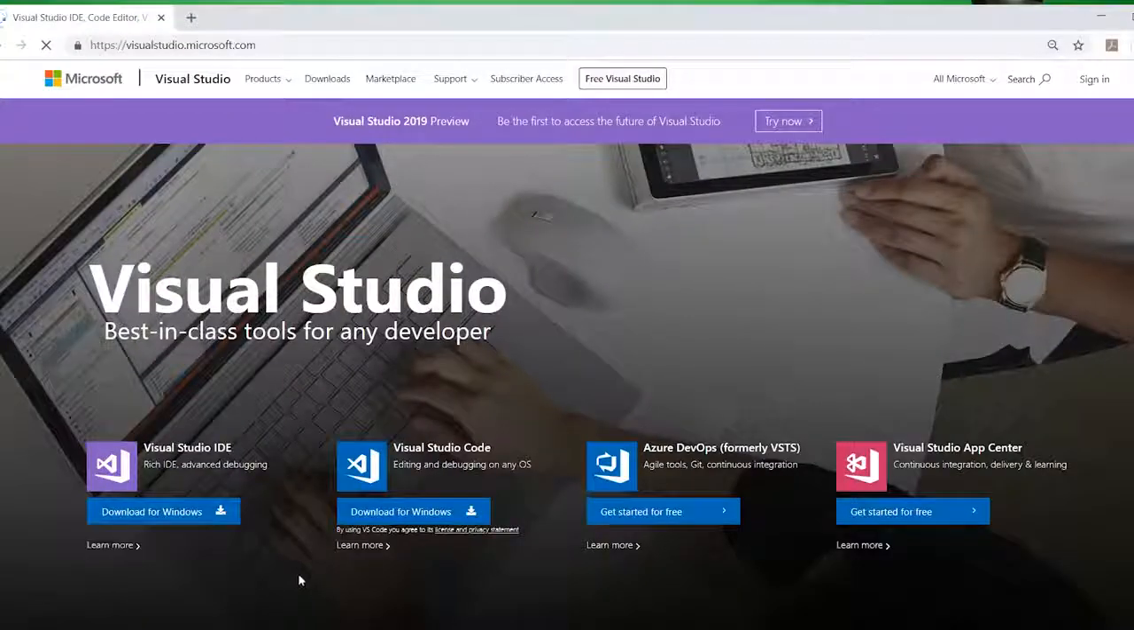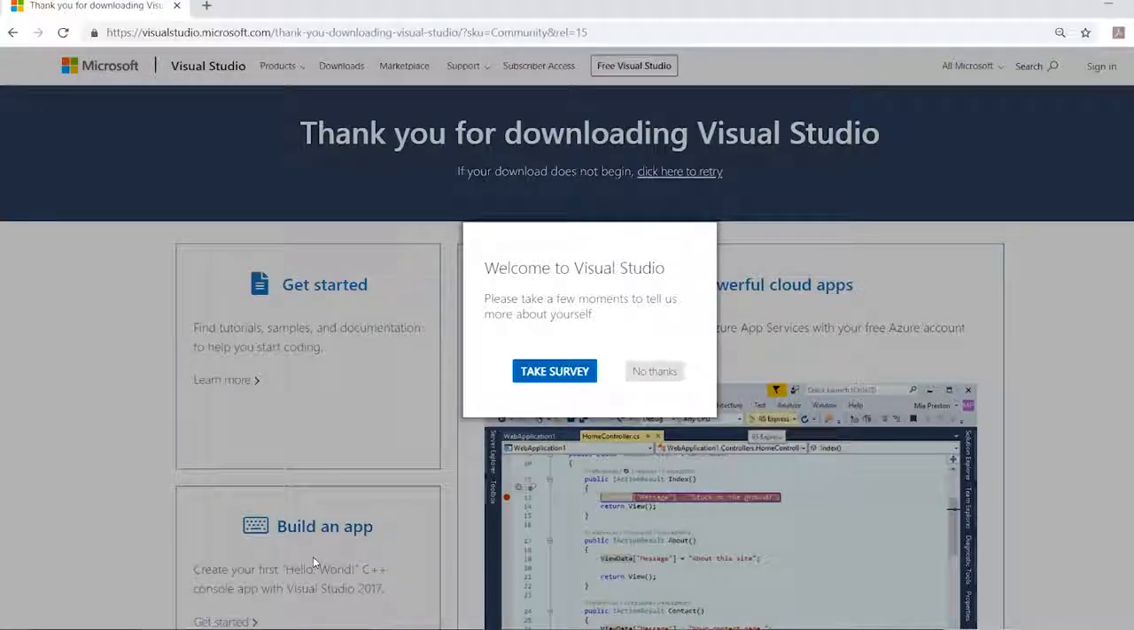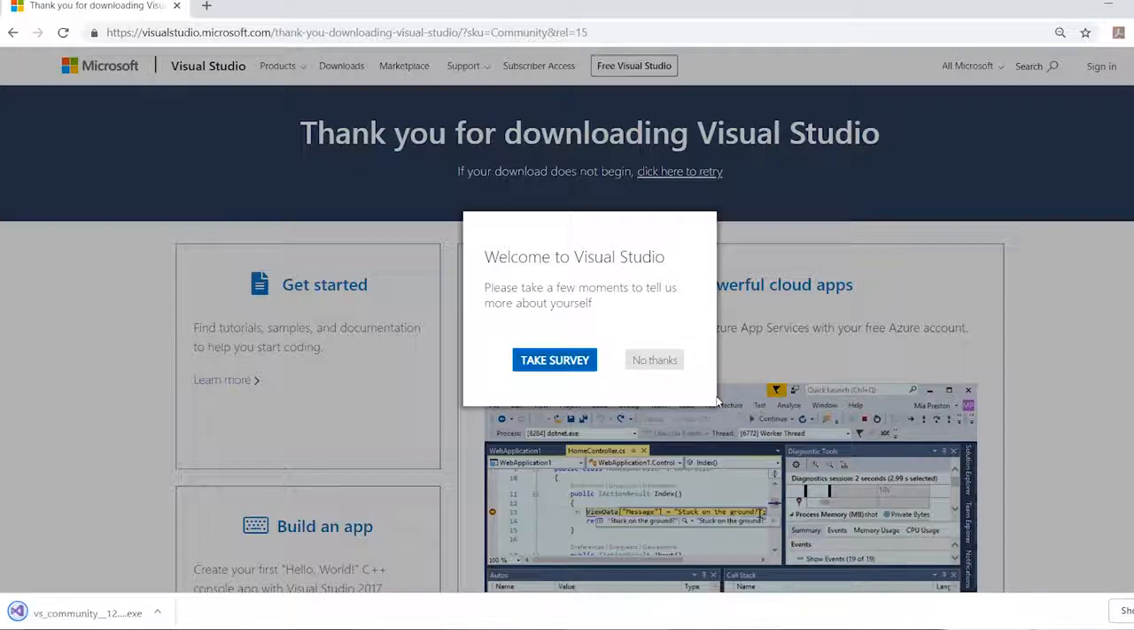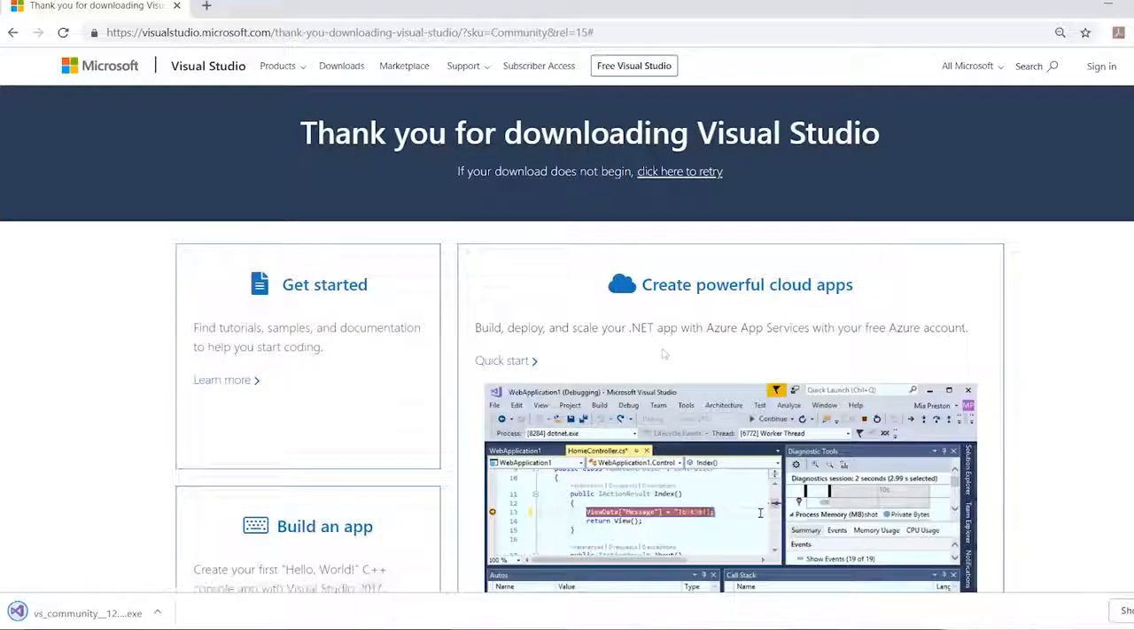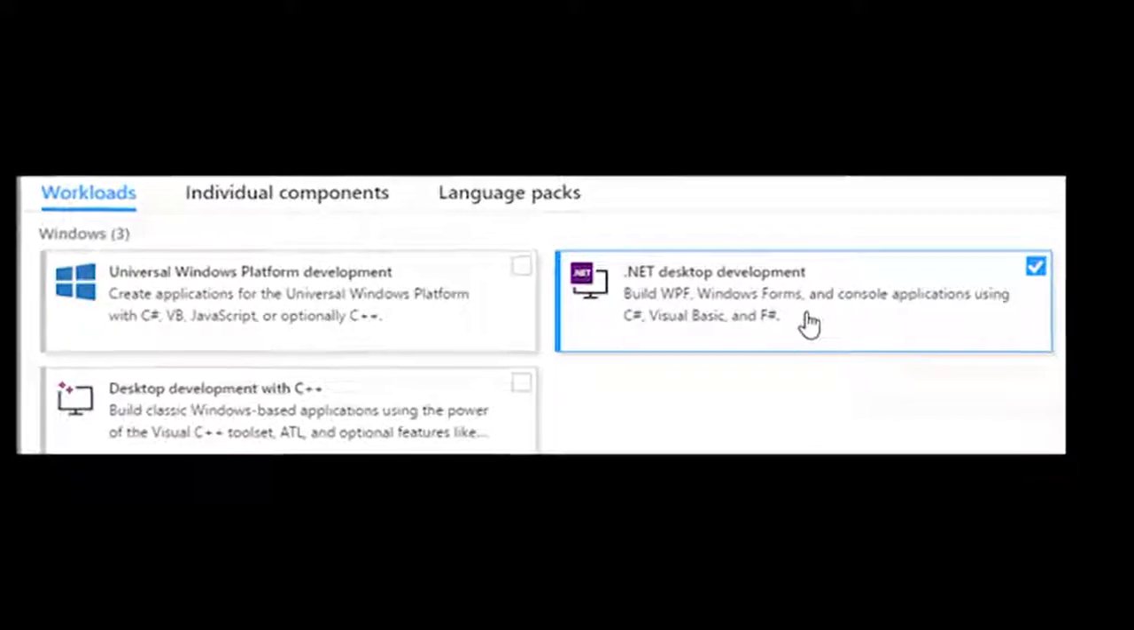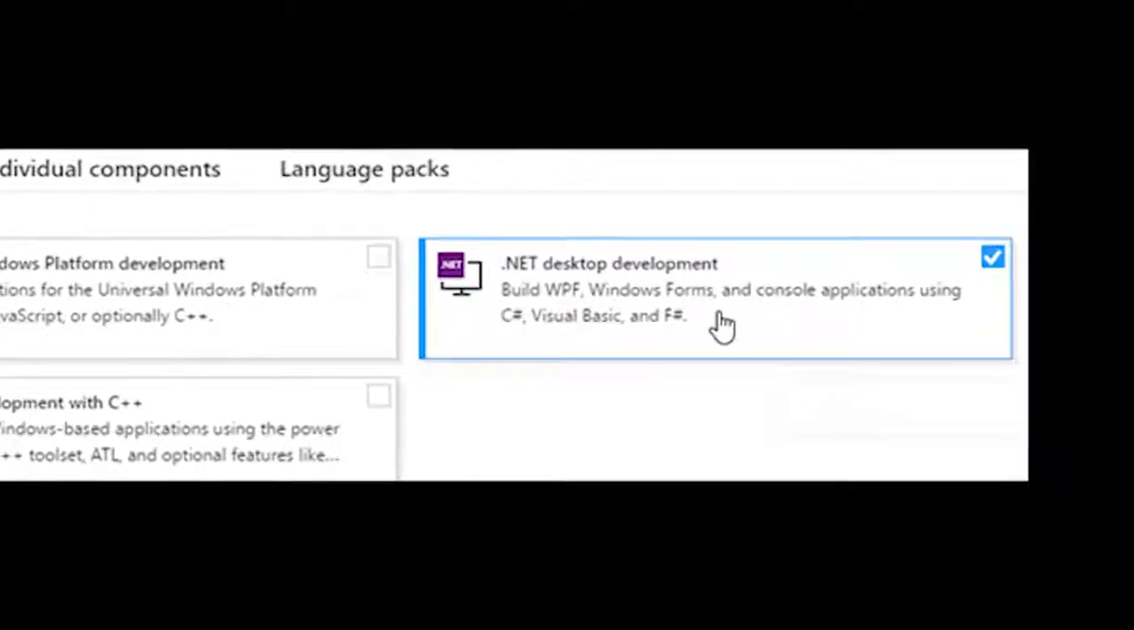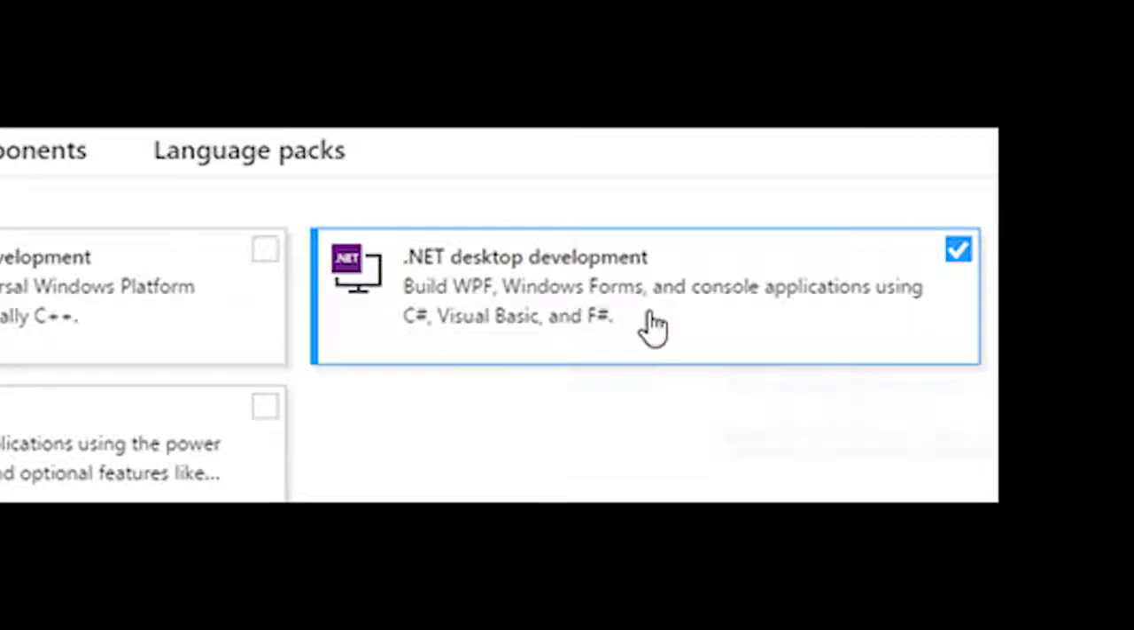Download the latest community version. It's free. We'll include the links in the description below. This may take a while, so you might want to have it prepared ahead of time if you're doing it in the classroom. You're going to want to check the .NET desktop development under workloads when prompted to.